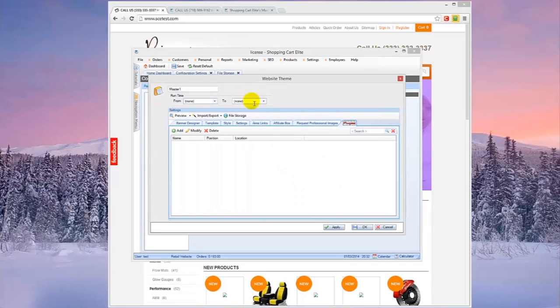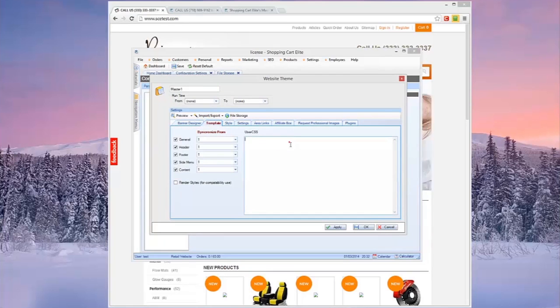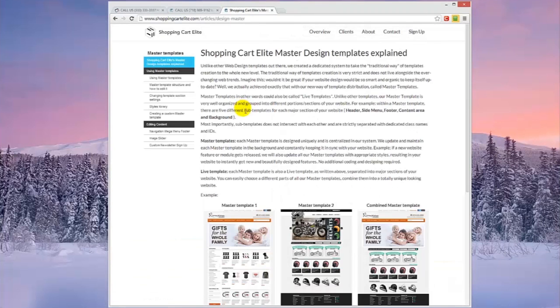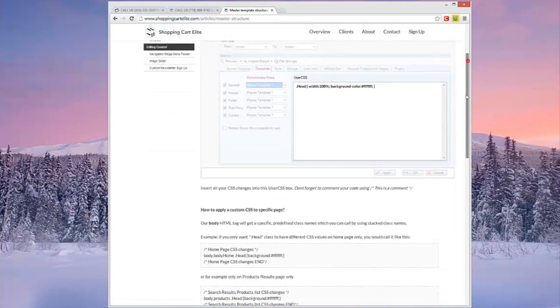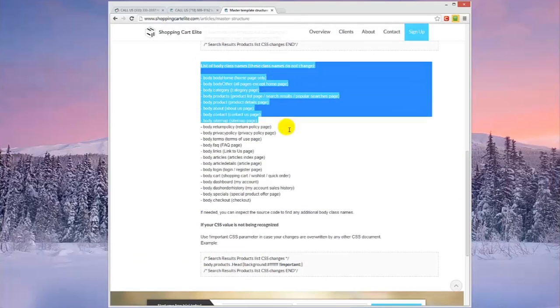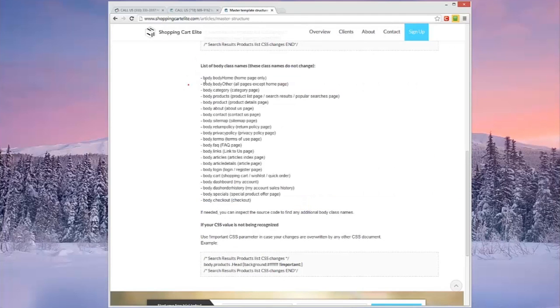So if I go back to the user CSS box, for CSS we also do have a way to select a specific page where you would like your CSS to be rendered. And this can be done by calling a body tag classes, which are inside our documentation, which are right here. And here you will see that each of our pages that exist in the system will have a unique class name, which you will call before you will call your class name.